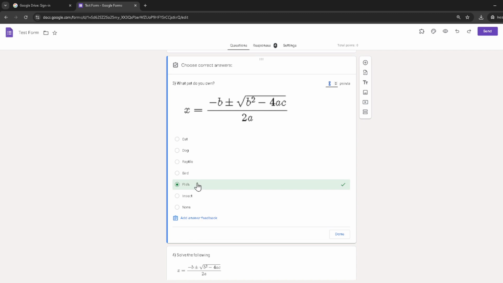Now it's time to select the correct answer for your question. If your question is multiple choice, for instance, simply click on the choice that is correct. You can also assign point values for each question right from within this view, making it straightforward to weigh different questions according to their difficulty or importance. Remember, regardless of the type of question, be it multiple choice, true/false, or any other format supported by Google Forms, you can specify correct answers and point values using this method.